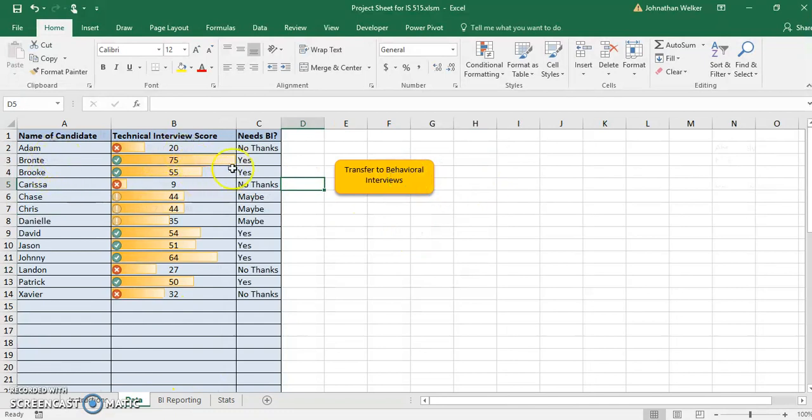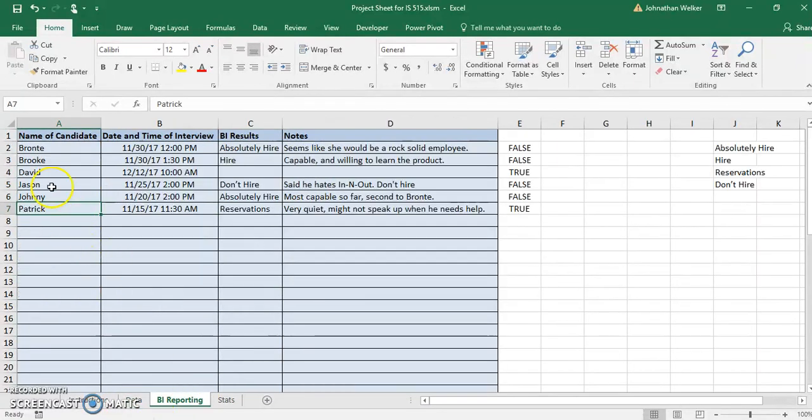So I'd come in, I would just want to grab the people that are yeses so we can go ahead and interview them for the behavioral. So I click this, boom, bada bang. It inserts them here. So that's the VBA portion.